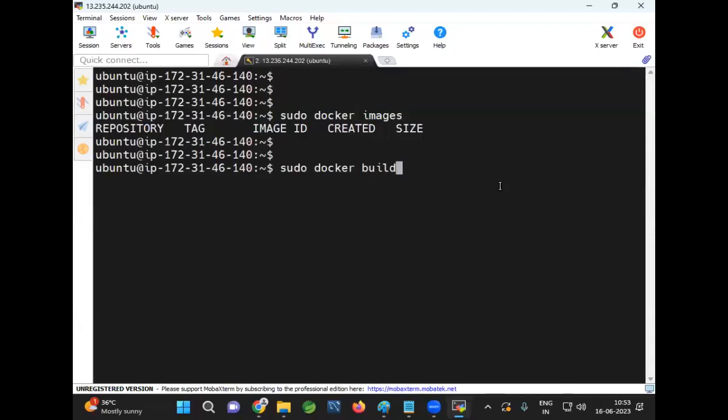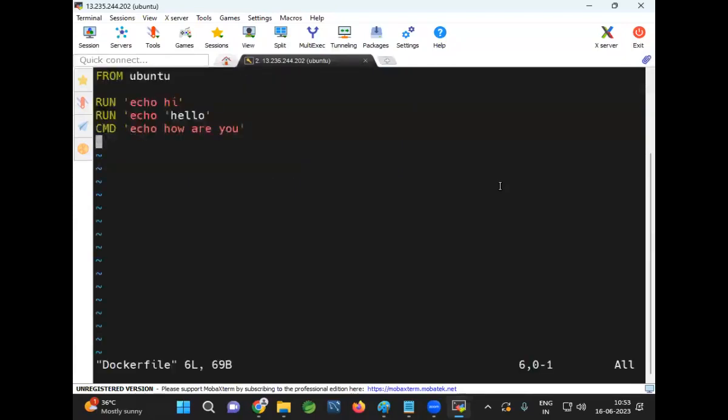Now I created a Dockerfile. You can see the content of my Dockerfile here. Basic content. I'm not Dockerizing Spring Boot or Java or Python. I'm just taking one dummy Dockerfile with 3-4 instructions. FROM keyword is available, RUN keyword is available, CMD keyword is available. What is the purpose of the FROM keyword? FROM is used to specify the base image. What is the purpose of the RUN keyword? To execute instructions while creating the image. What is the purpose of CMD? To execute the instruction while creating the container. Clear?